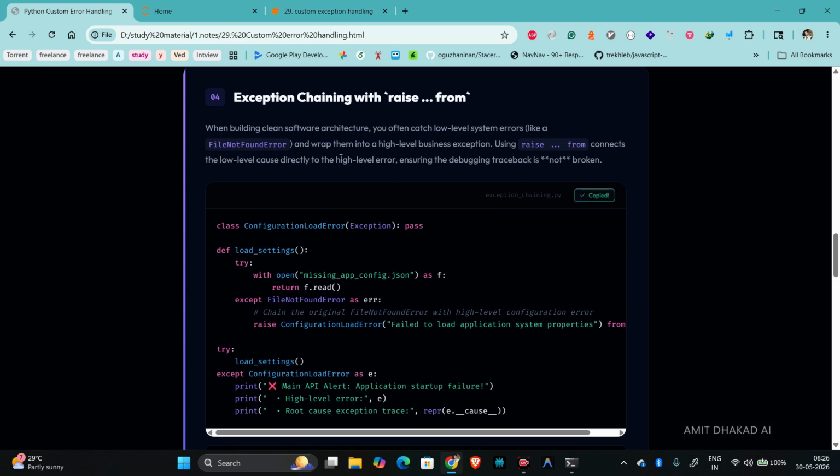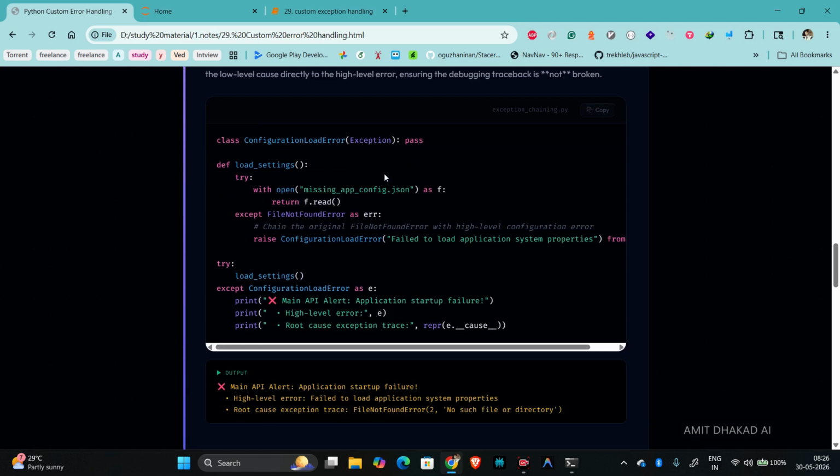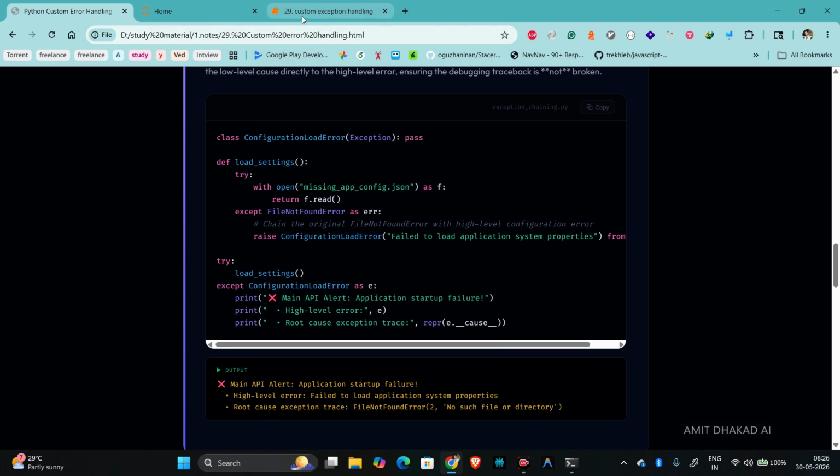When building a clean software architecture, you often catch low-level system errors like FileNotFoundError and wrap them into a high-level business exception using raise from, to connect the low-level cause directly to the high-level error. Okay, so you'll understand what it means using this one.